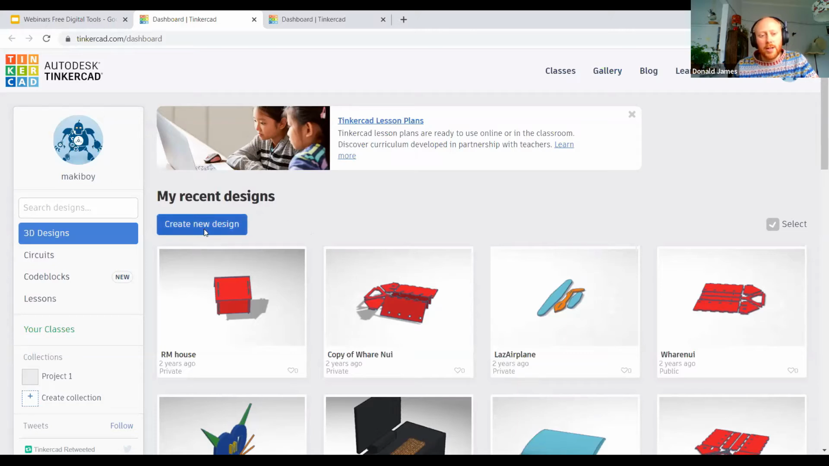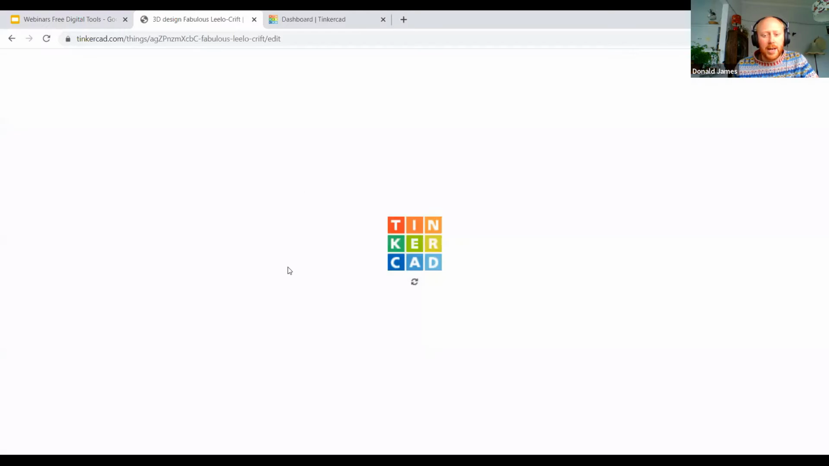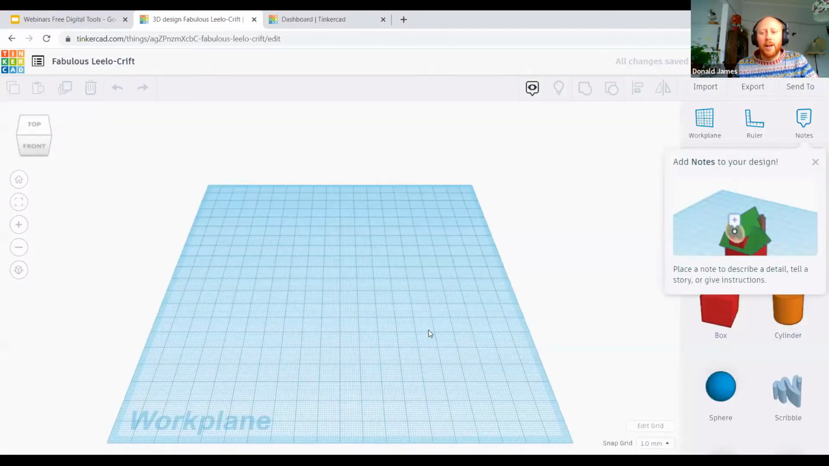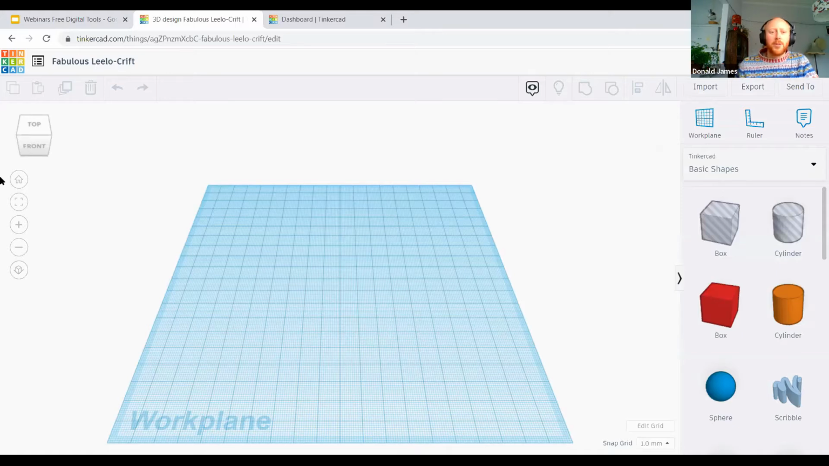So I'm going to create a new design just now, and it'll launch us into the workspace of Tinkercad. Here we are. And we just added this new really funky feature of adding notes to your design, which is great. So it means that you can kind of justify your design decisions as you make things. And they made a little house, and I'm going to make a little house. So I'm just going to start with the most basic thing possible.